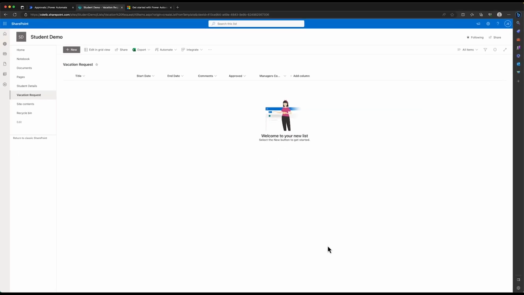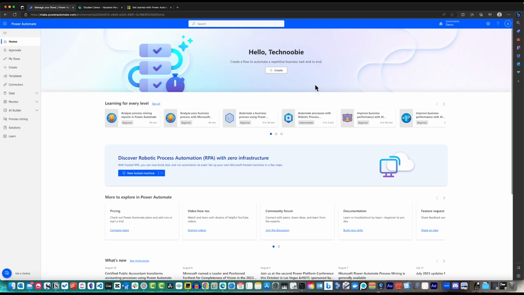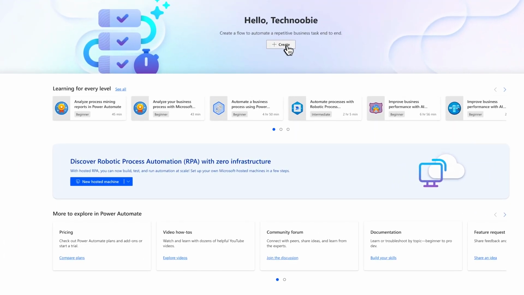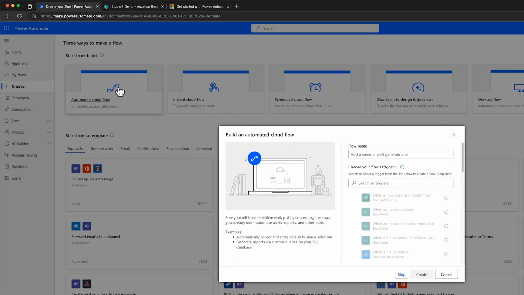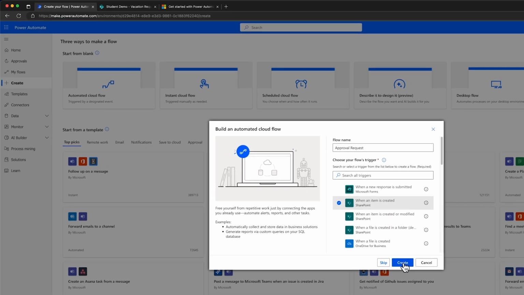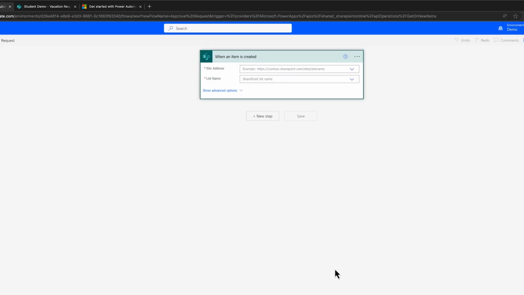Now that we have our list set up, let's go back to the Power Automate homepage. On the homepage, we'll click on the Create button to start creating our flow, and then choose Automated Cloud Flow. I'm going to name my flow Approval Request. Now, under Choose your flow's trigger, select When an item is created, SharePoint, select it and click Create. On the When an item is created card, provide the site address and list name for the SharePoint list we have just prepared.